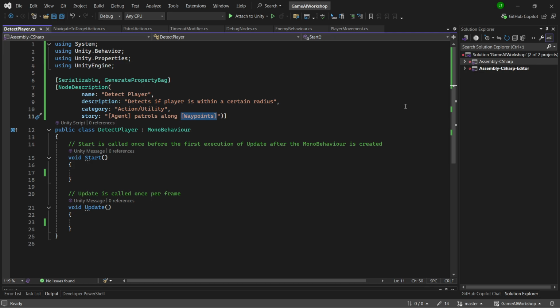As simple as that. So we're just gonna say agent detects player within radius units. Okay. So now we have agent, player, radius. We have three Blackboard variables.